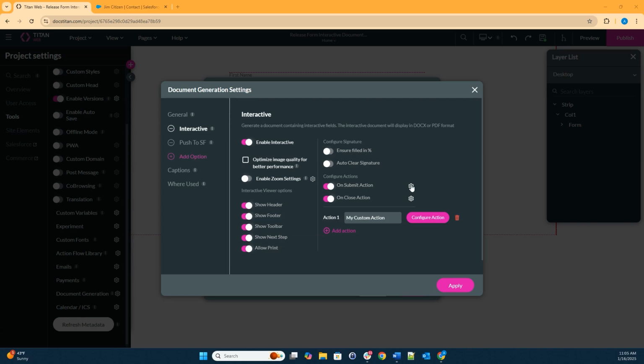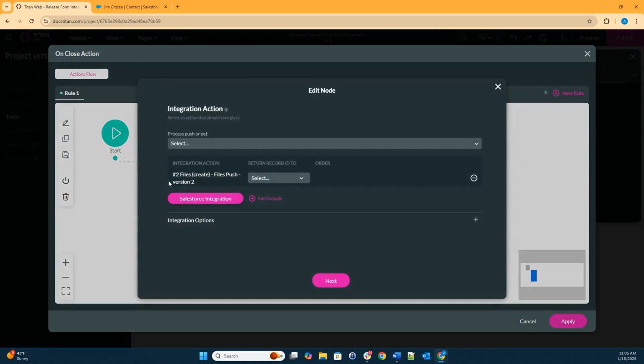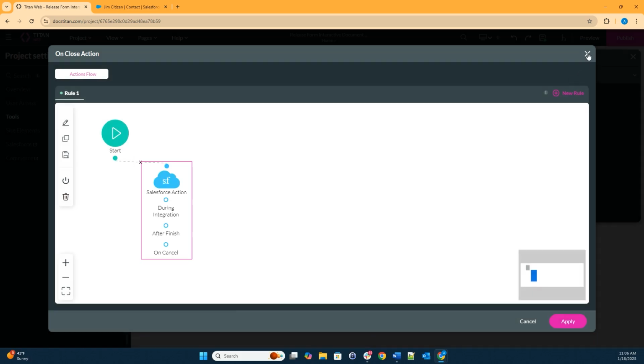If I click the gear to open up the action editor, here I have added a Salesforce action to run when the document is submitted. And the action that I created is a Salesforce push that will create a record in the files object and associate it with the contact. So when the user finishes filling in the document, click submit. This will be saved as a file in Salesforce.